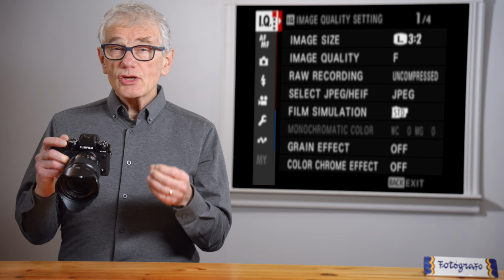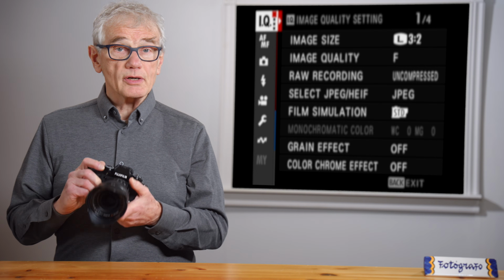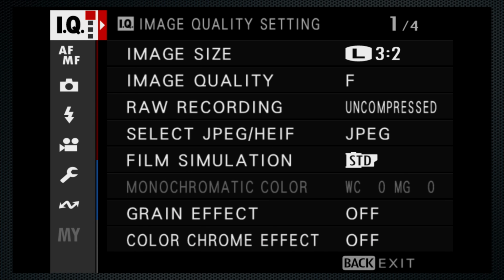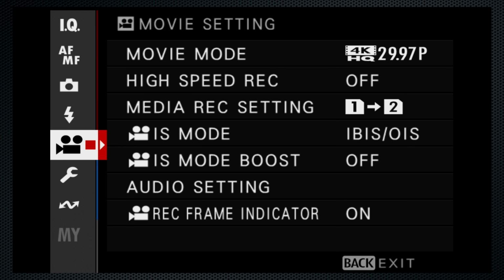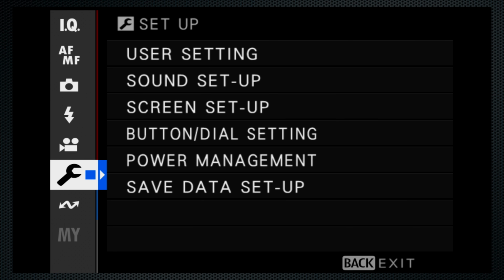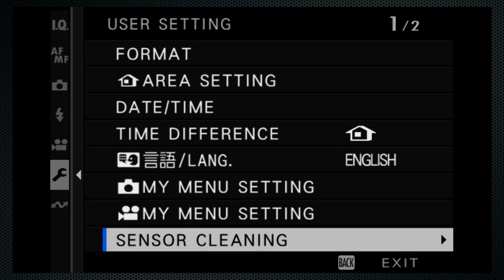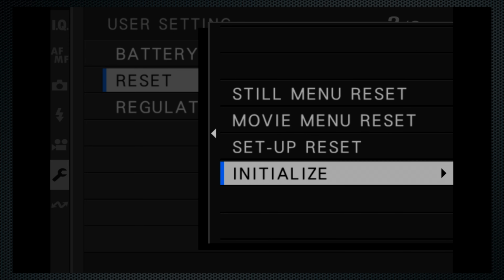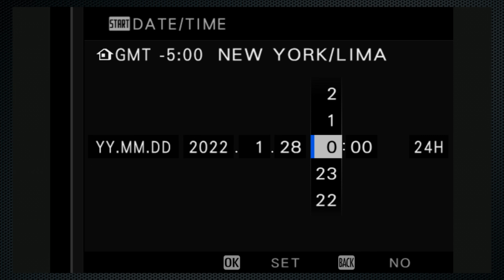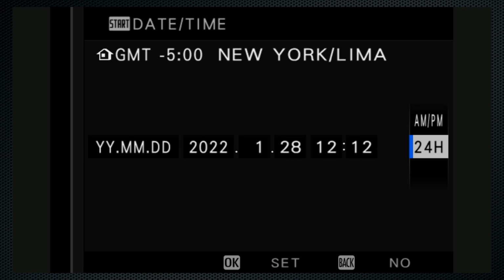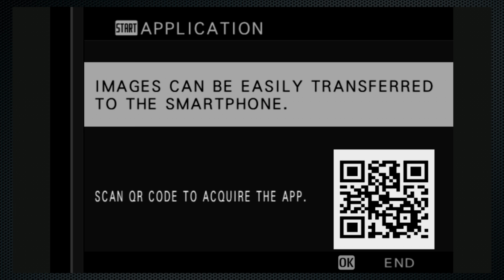Otherwise, you might like to reset the camera to its defaults. Scroll down the menu to Setup. Select User Setting. Scroll down to Reset. Go right to Initialize. Then, after setting the date and the time, you'll be invited to install the Fujifilm Camera Remote app on your phone.